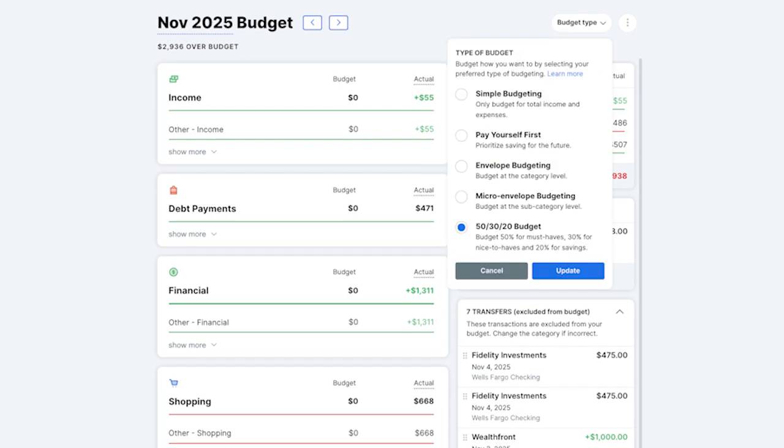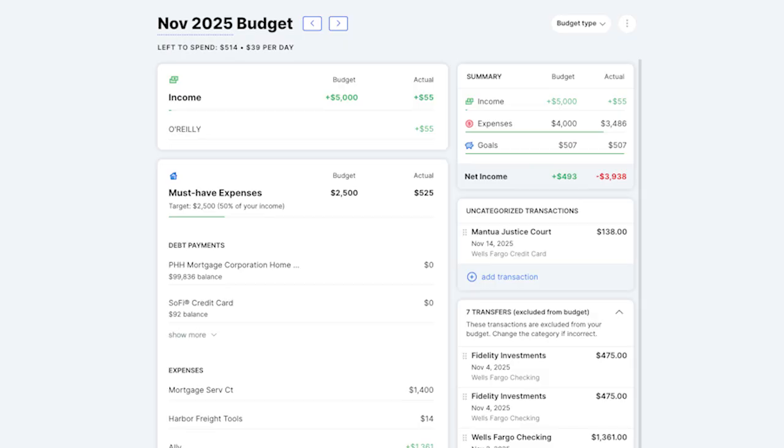The fifth budgeting type is the 50-30-20. This is 50% towards needs, 30% towards wants, 20% goes towards savings. The way this works, there's a summary on the top right, which you cannot edit, but you can enter in your income. Once you enter in your income, it's going to recommend how much you should put in those categories. So for example, my anticipated income is $5,000.